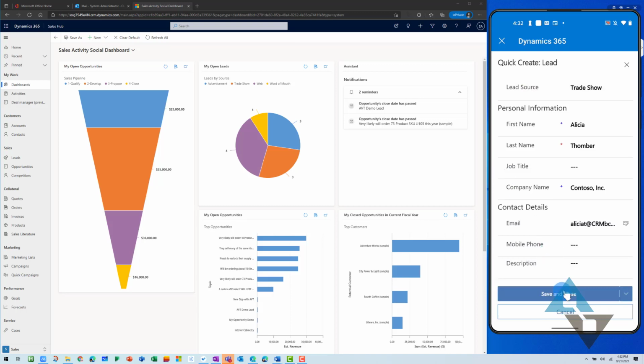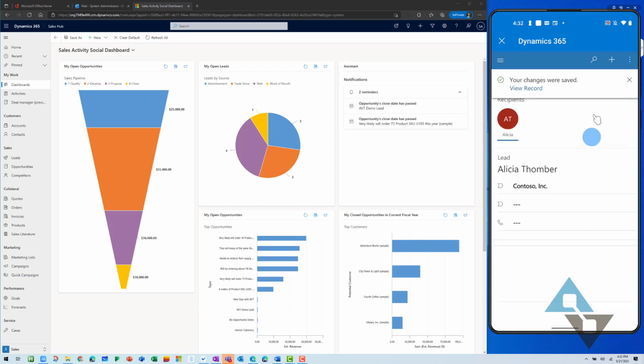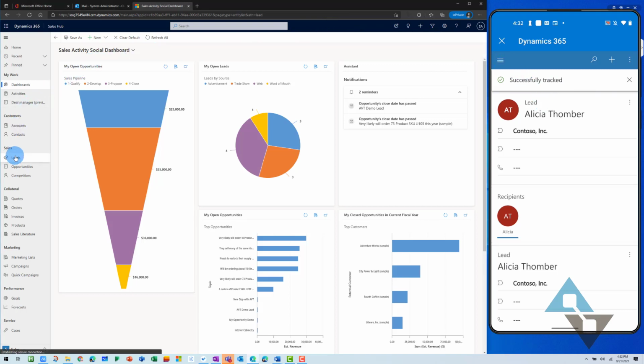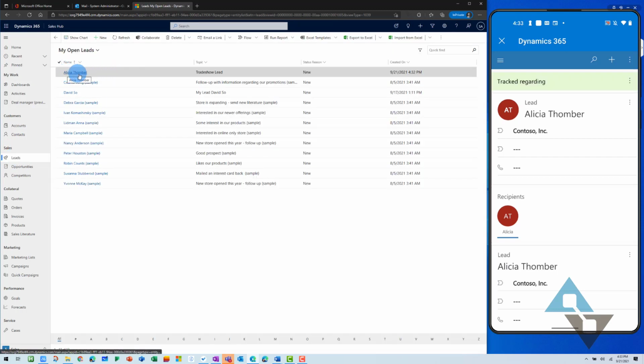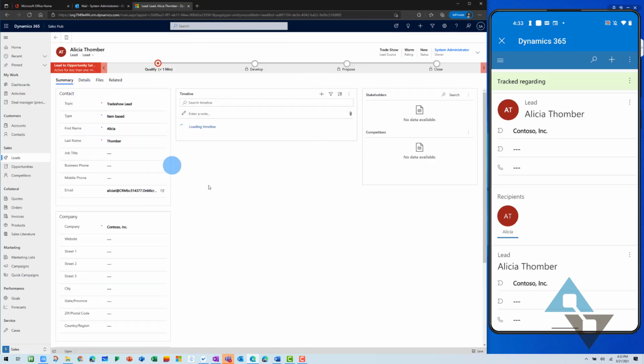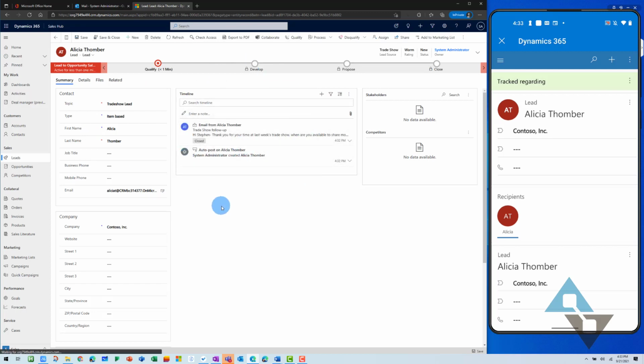So we're going to click Save and Close here. You see now this record is inside of our Dynamics system. Let's come over here and see what's happened. If we come over here into leads, you'll note that Alicia has come into the leads area of Dynamics. If we select that, we'll work with this form in just a while. So we'll leave this up here.